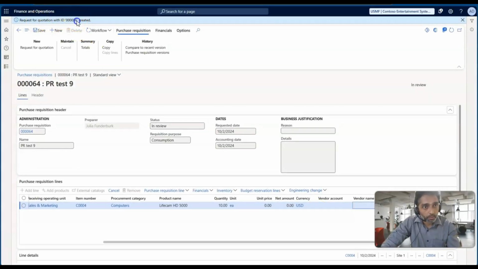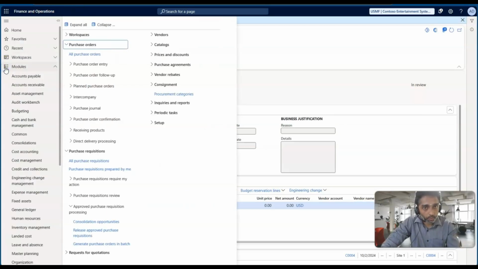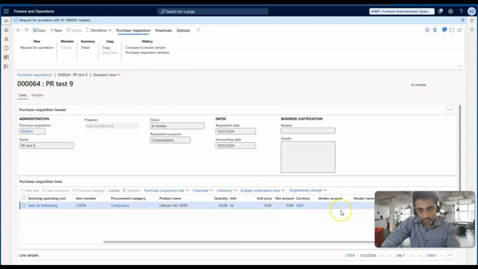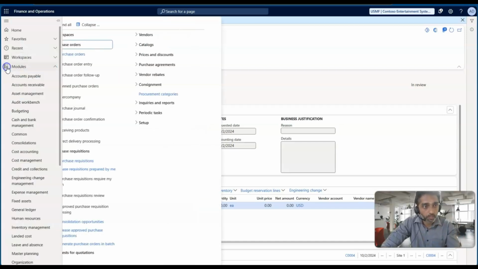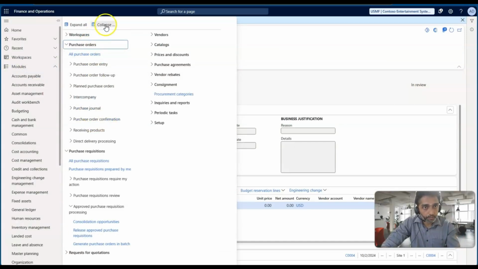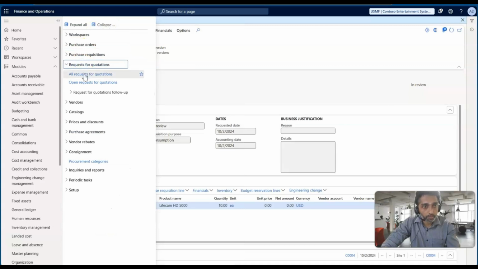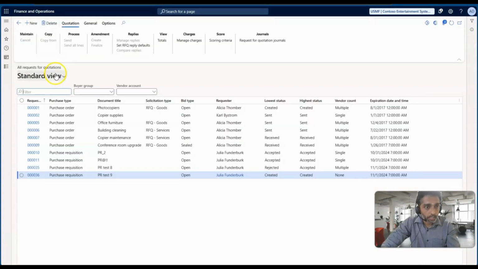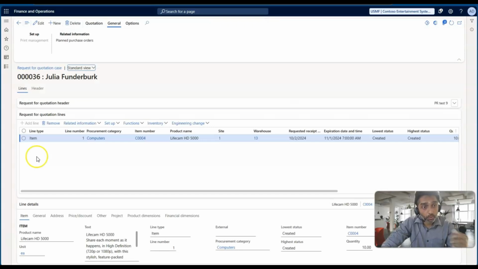You can see on the top the request for quote ID. Just copy that. Now let us go back to the request for quotation form. Right now you can see that the unit price, vendor account and vendor name are blank, because we want them to be updated from the request for quote, which we are going to accept. So go to the request for quotation form, click on all request for quotation. And here you can see 0036 is the request for quote which got created from the purchase requisition, right?